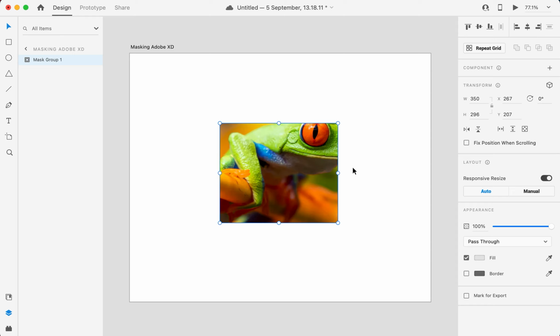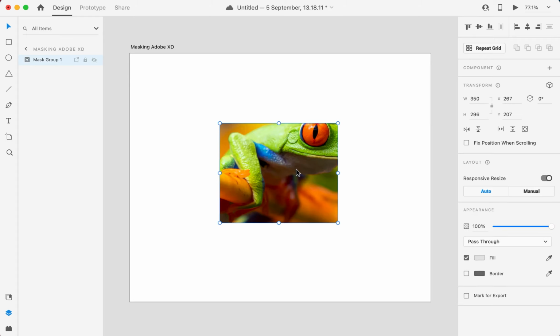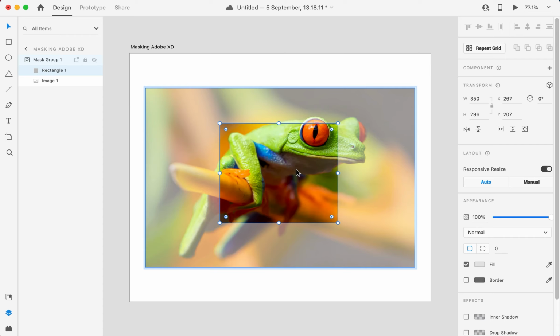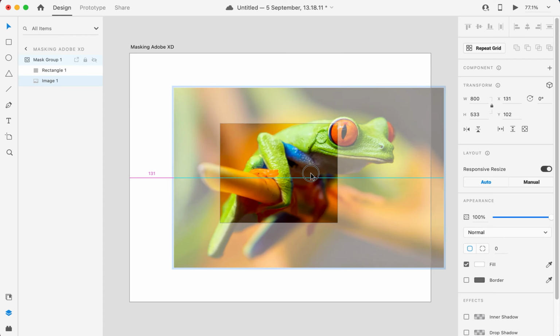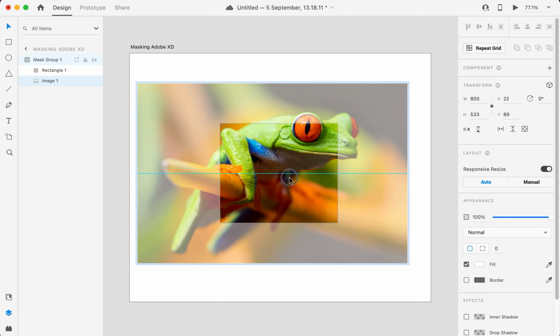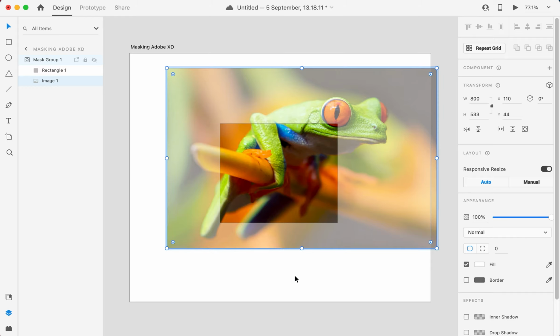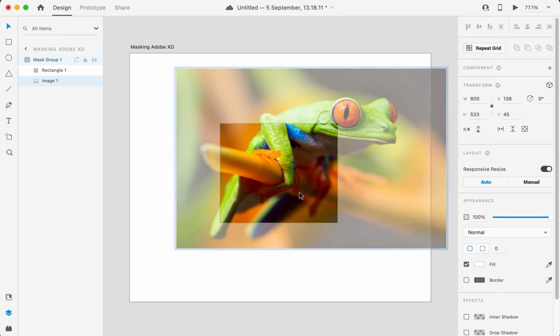So this is our first mask. As you can see, Adobe XD has made a mask group and our image is now cropped with the shape that we've drawn below it. So if I double click this mask group now, we get this view, and this allows us to drag our image around the mask so we can dictate which part of the image we see.